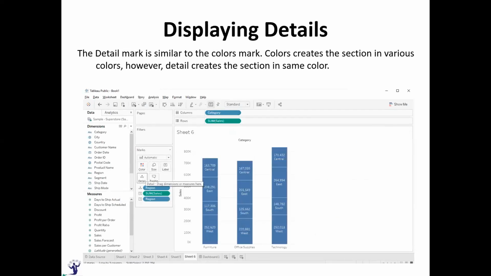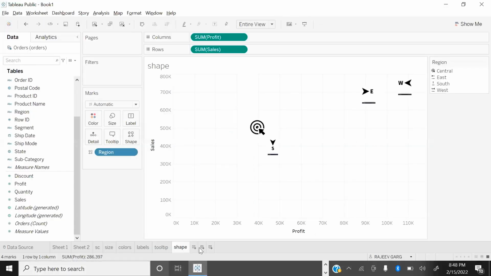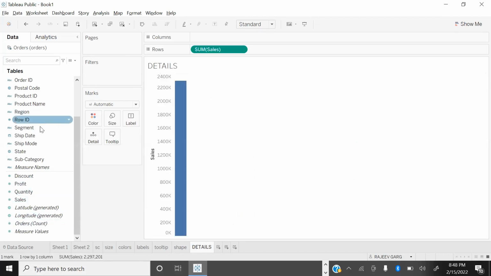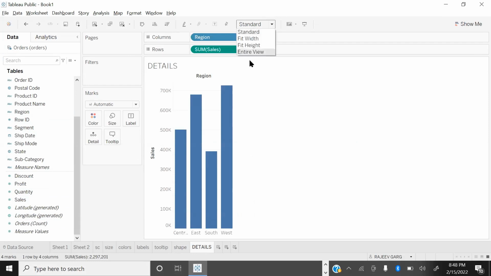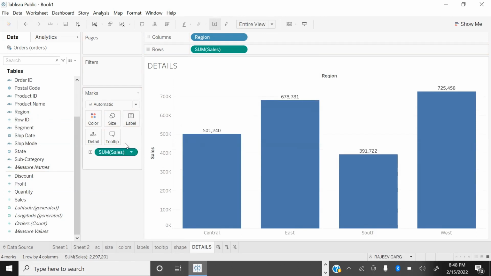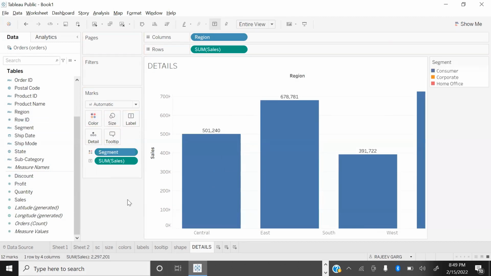The next thing which comes up over here is displaying the details. So let's see what these details are. Let me take the sales on the basis of region. Let's make it an entire view. So I'm getting regional sales over here, and let me display the sales into the label. Now my visual is displaying the regional sales. Although the visual is displaying the regional sales, I also wanted to bifurcate this value on the basis of segment. So let me put the segment into the color.